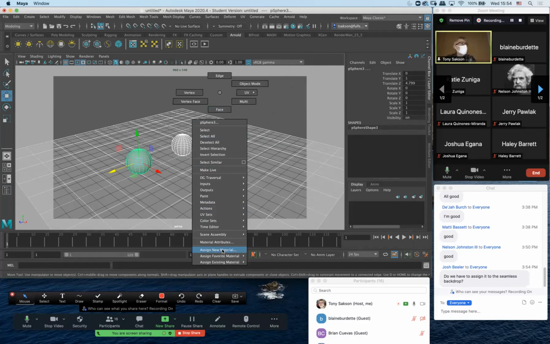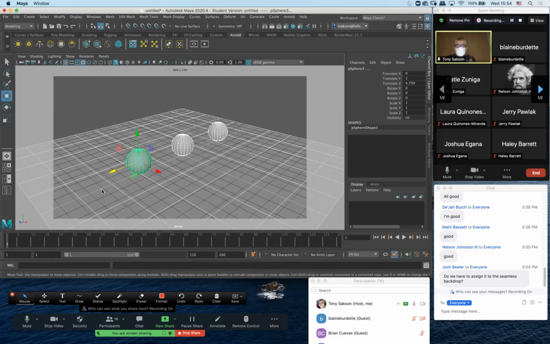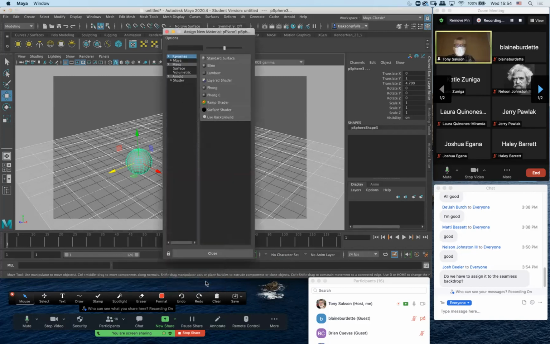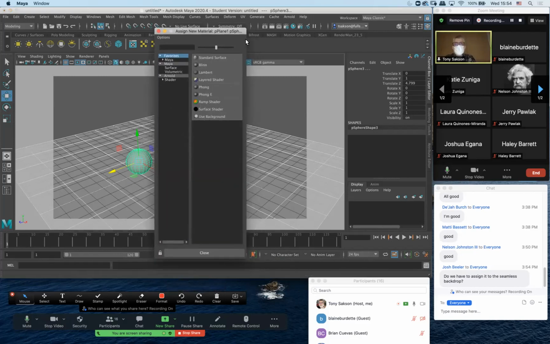So I can go and create a new material. That's one way. Now, if you go down to assign favorite, there's a standard surface, but that's not an Arnold standard surface. That's a Maya standard surface. So don't use that one. You can see standard surface, and there's a Lambert. The easiest way is assign new material. That will bring up the assign new material window. Go to Arnold shader, and you want the AI standard surface here.